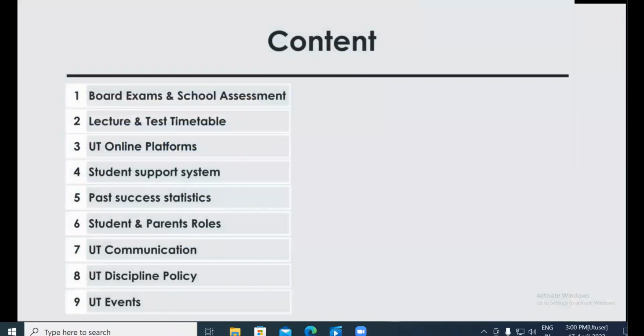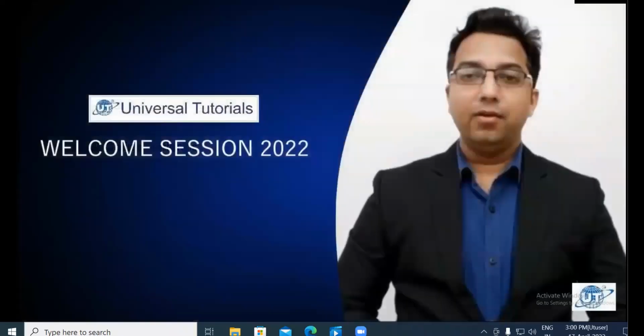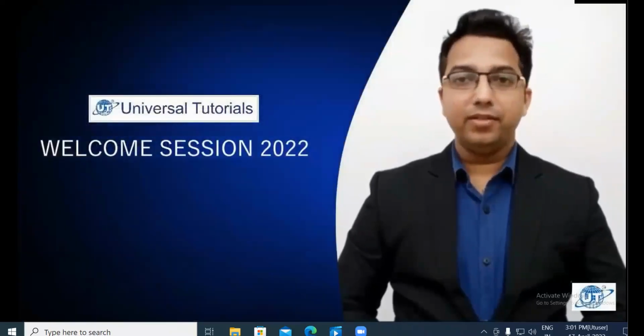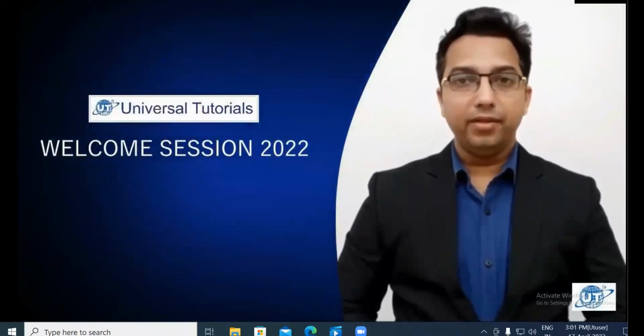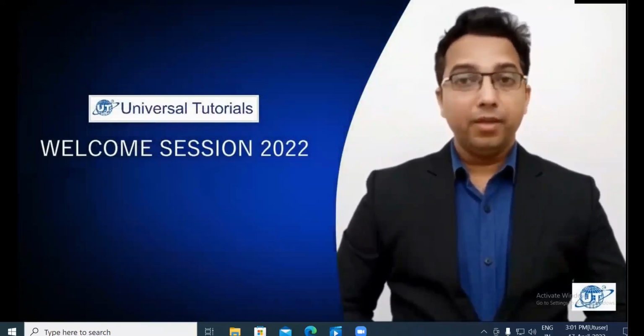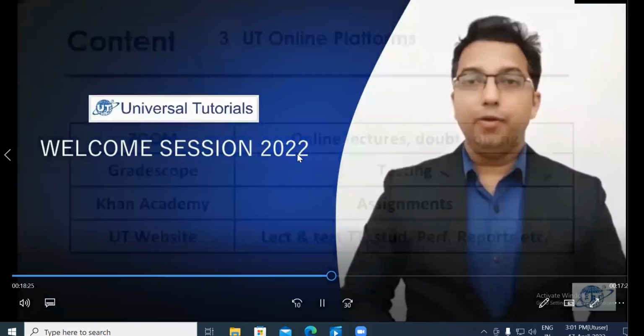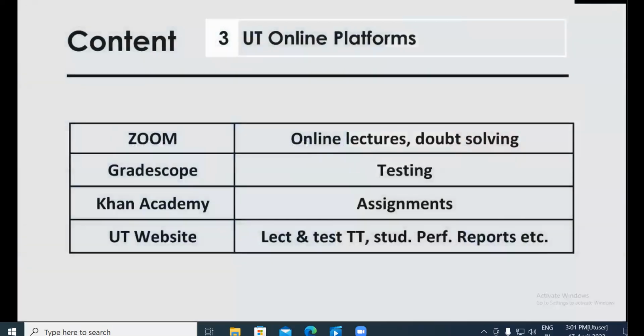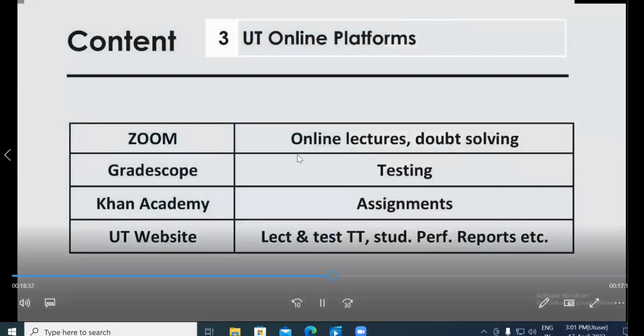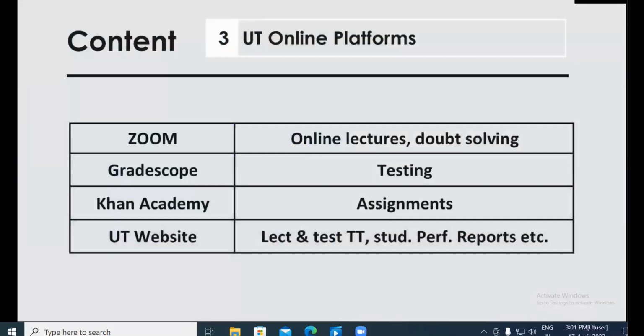Next point is about UT's online platforms. UT's online platforms are used to conduct lectures, tests, and assignments. Also, there is a website where you can check your lecture timetable, test performance, and so on. I would like you to take a look at the following table. The table shows the name of the platform and its use, like Zoom for lectures, Gradescope for testing, Khan Academy for assignments, and UT website for information like lecture, test timetable, test performance report, and so on.